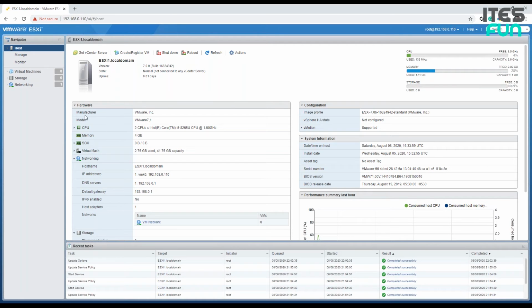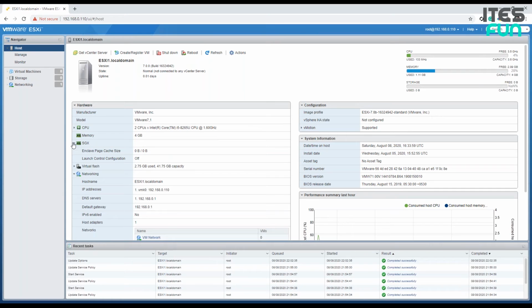Okay. Under the hardware option, you can see the manufacturer is VMware, Inc. The model is VMware 7.1. Under the CPU, you can see two CPUs or two cores, which is an Intel Core i5-8265U at 1.6 GHz. We have 4 gigs of memory. We do not have any SGX, which is the enclave page cache size, and launch control configuration is turned off. Virtual flash is 41.75 GB, used is 2.75 GB, and free is 39 gigs.